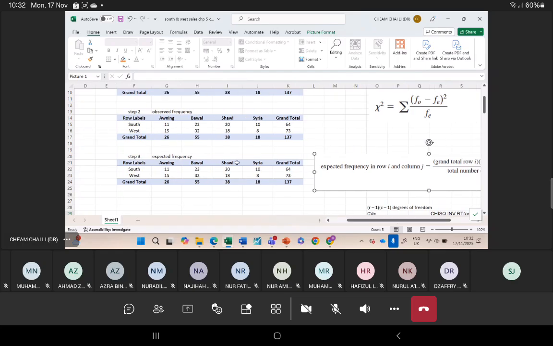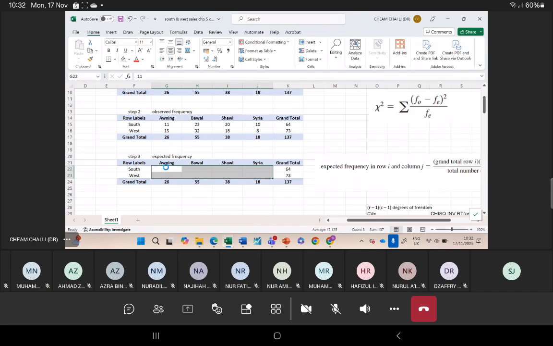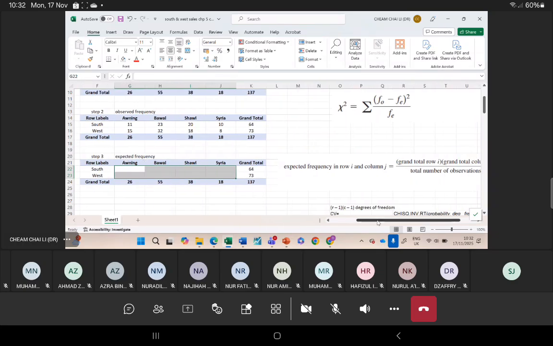So what you need to do here is delete the numbers in the cells. Delete setakat sini saja, okay? Just the 4 cells, and you remain the quantity, grand total row and grand total column. Just keep the values as they are, right? So kita delete yang dalam ni. Why? Because we need to calculate the expected frequency, so kita guna formula ini.